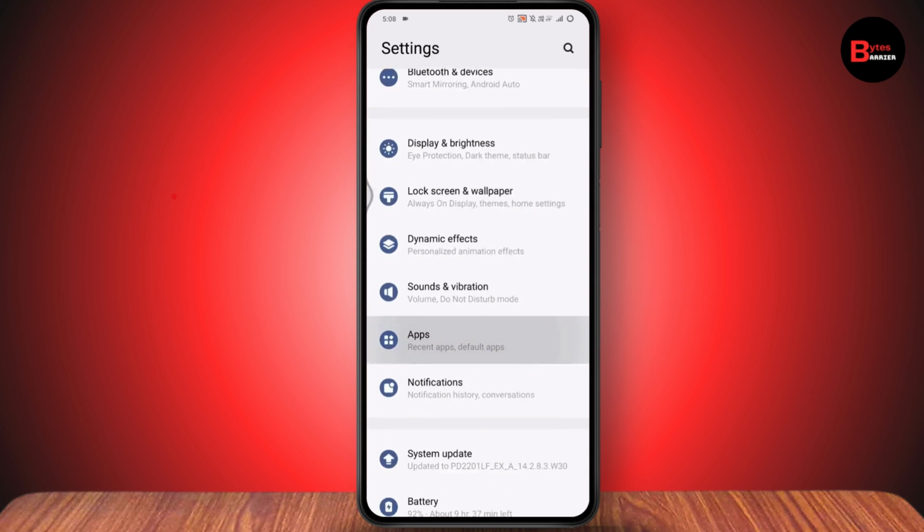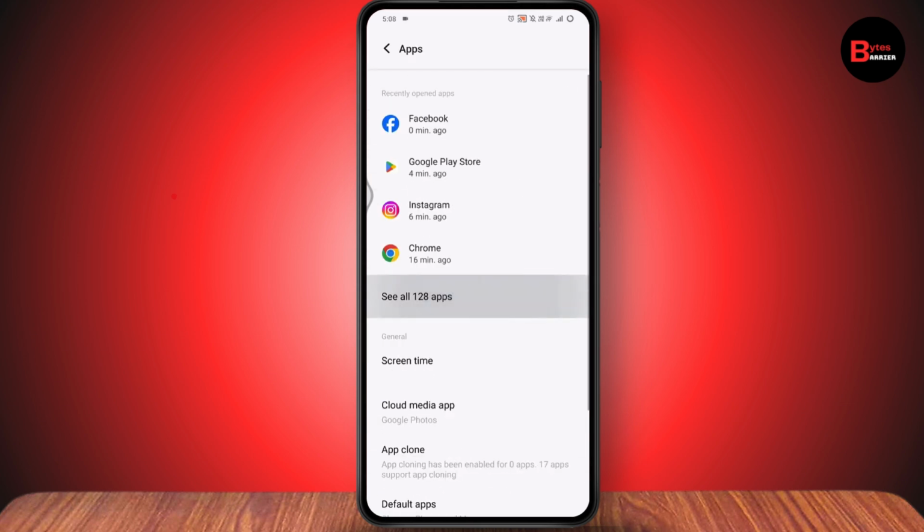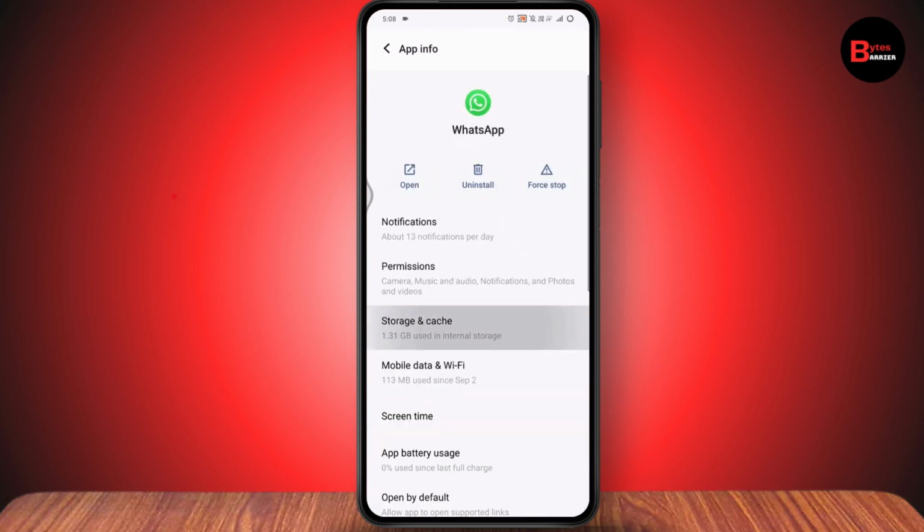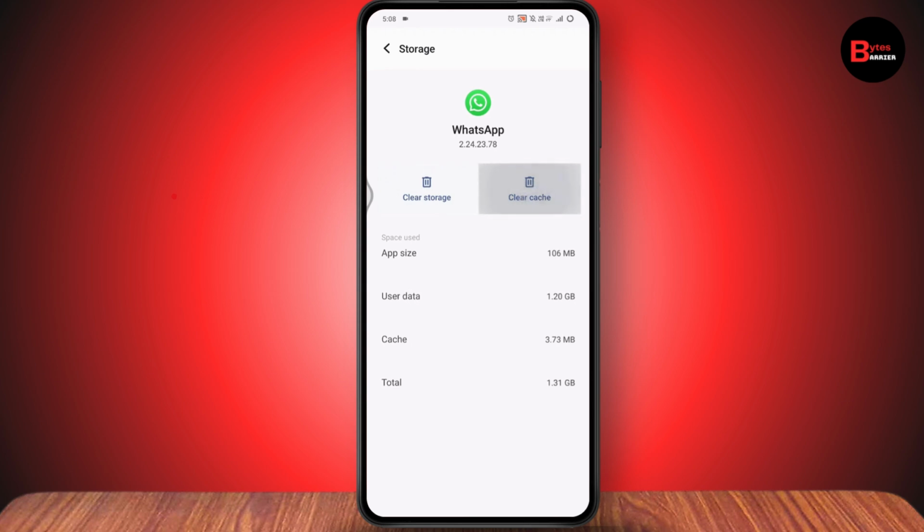Once you're under your apps, you can go with see all apps, go with search, and under search you need to search for WhatsApp. Tap on the WhatsApp application, go to the storage and cache option, and tap clear cache. Once you clear your cache, your problem might be fixed.